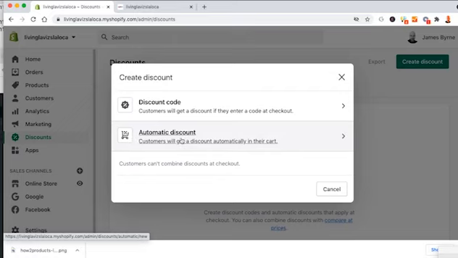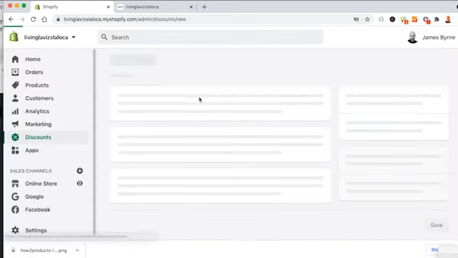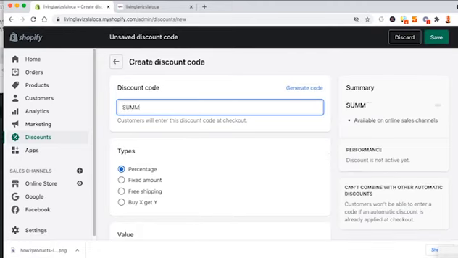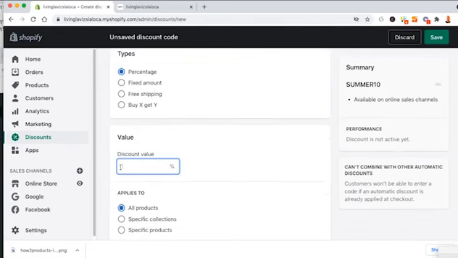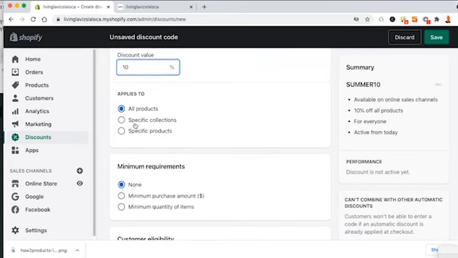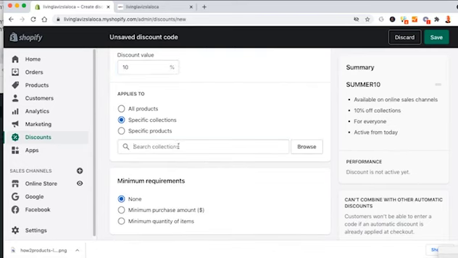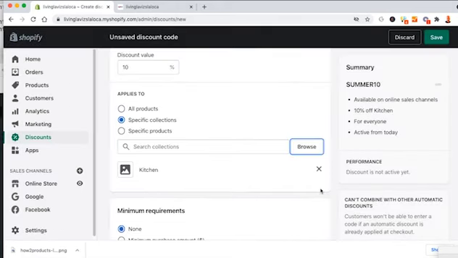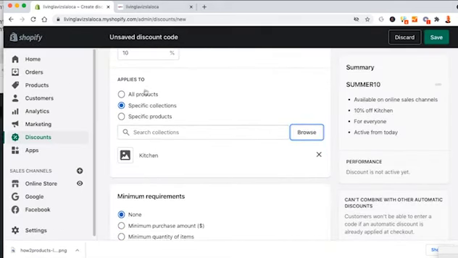Or you have these automatic discounts where if somebody adds a certain product to a cart, they automatically get 10% off or 5% off. So a lot of times people will just go ahead and create a discount code, and then we'll just call this summer sale, summer 10, and I'll give them 10% off, okay? So we'll call this 10%. And then I only want it on specific products, right? Or collections. So say, for instance, I want to give 10% off for all the products in the kitchen collection, right? And select add. So now it's only going to give me 10% off that.